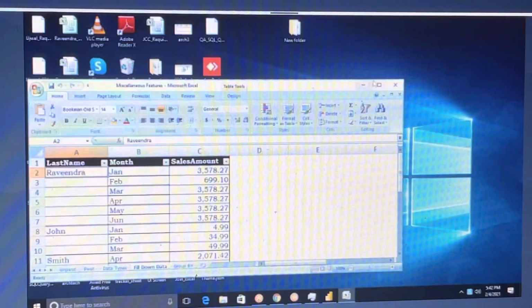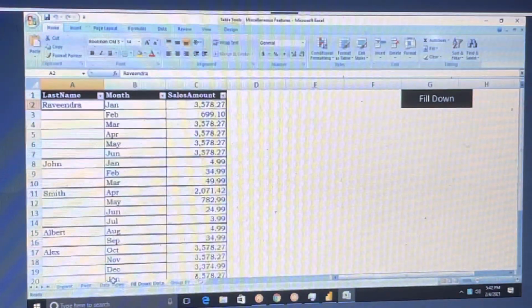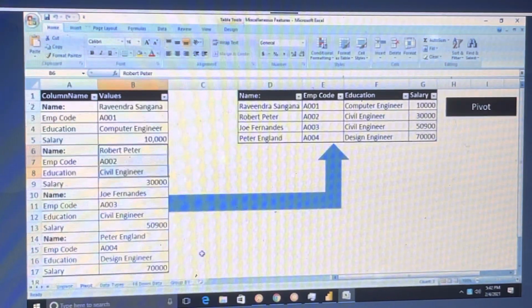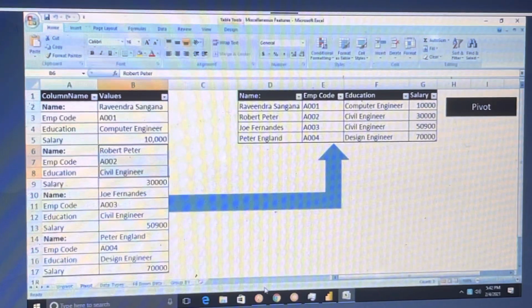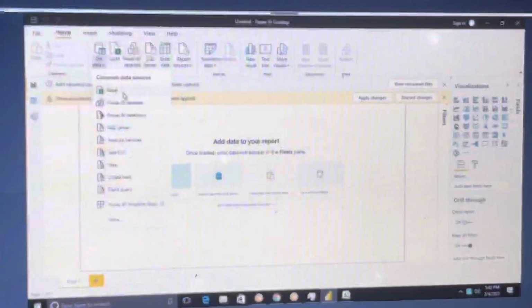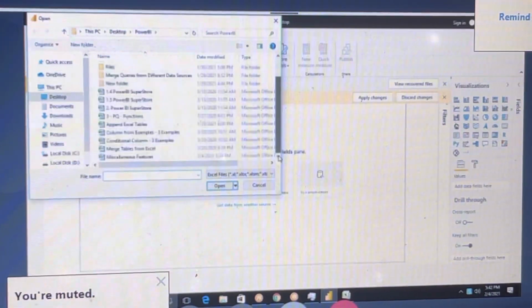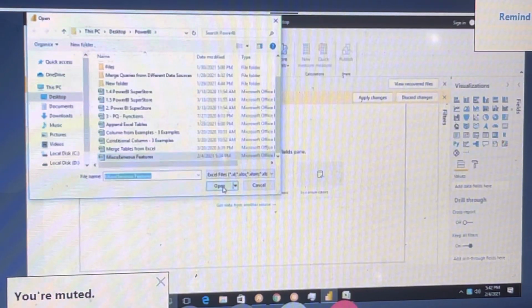Now what we have, let's talk about pivot and unpivot. Okay, now we have this data. Let us bring this pivot data into Power BI. Get data and Excel, and click on miscellaneous features.